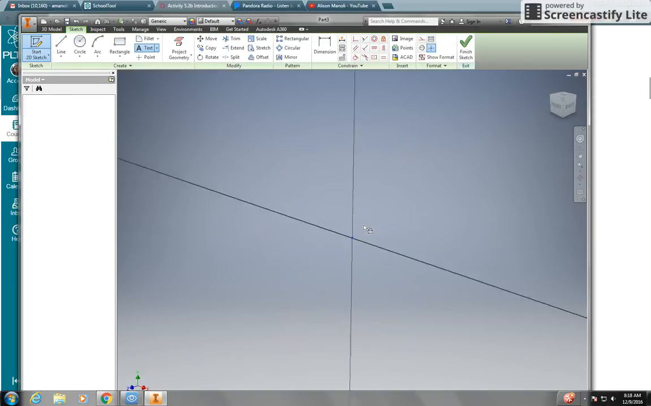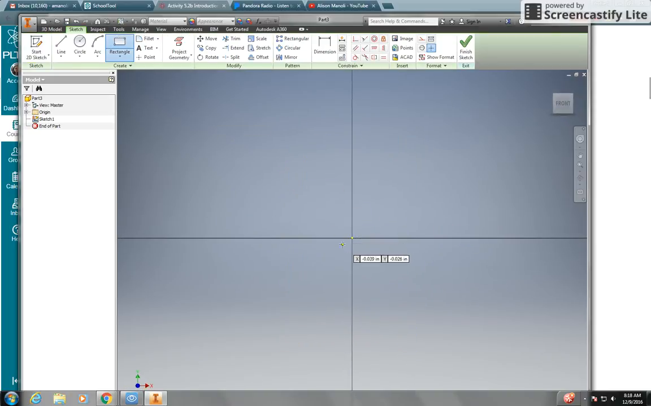Start a new 2D sketch, and we're just going to create a basic rectangular shape. Doesn't really matter how big you make it. All right, there are a couple ways to do fillets. So right now I'm in just sketch mode. And I can come over here to the fillet tool, and I can choose the size of my fillet.